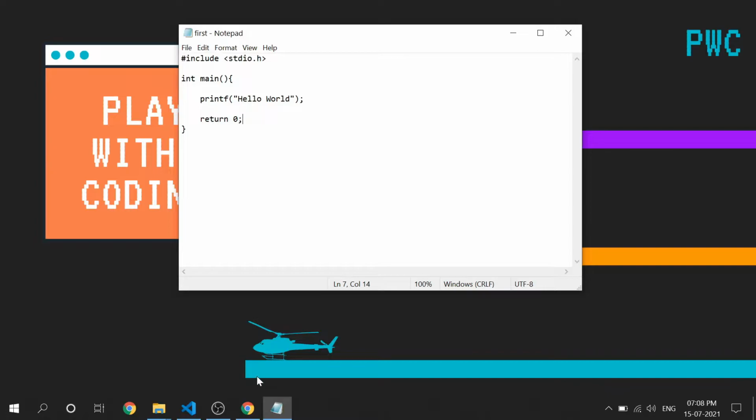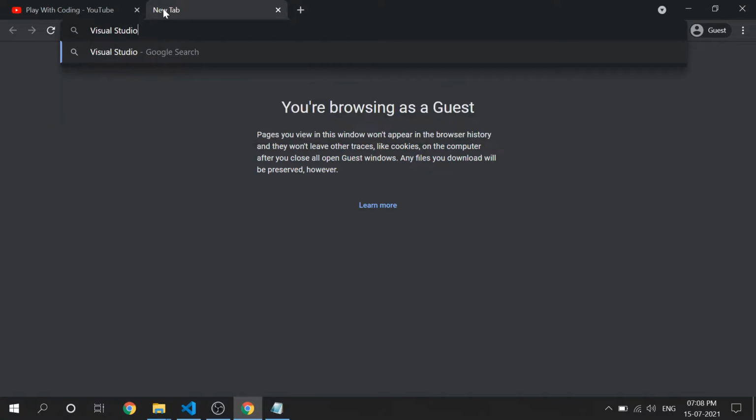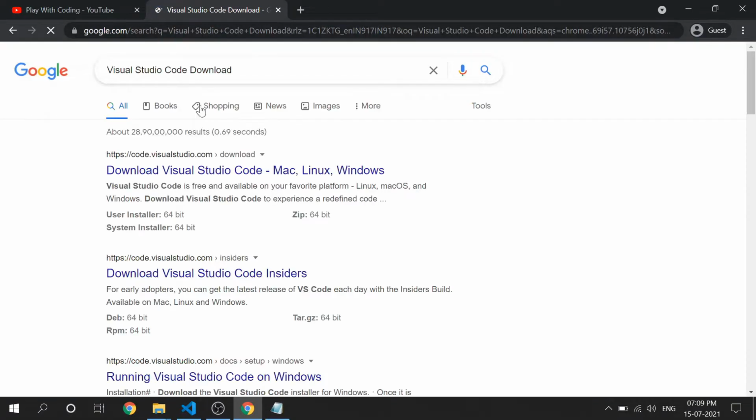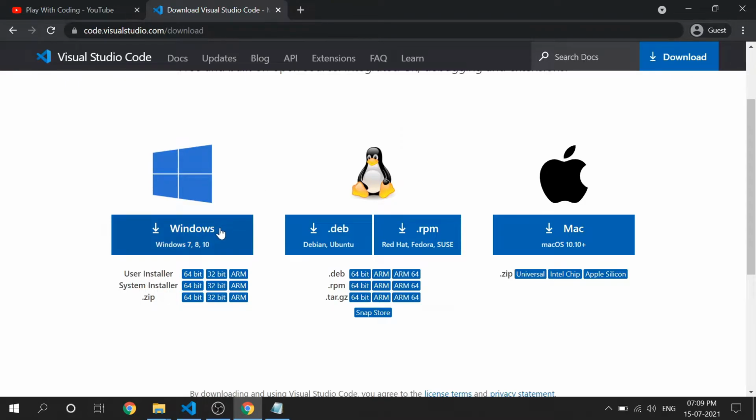We will use the IDE Visual Studio Code. Okay, so let's download Visual Studio Code from the internet. Search for Visual Studio Code download. So it is from Microsoft, so I'm going to the first link. The IDE is from Microsoft and it is completely free, so you can download it. And it is pretty good actually.